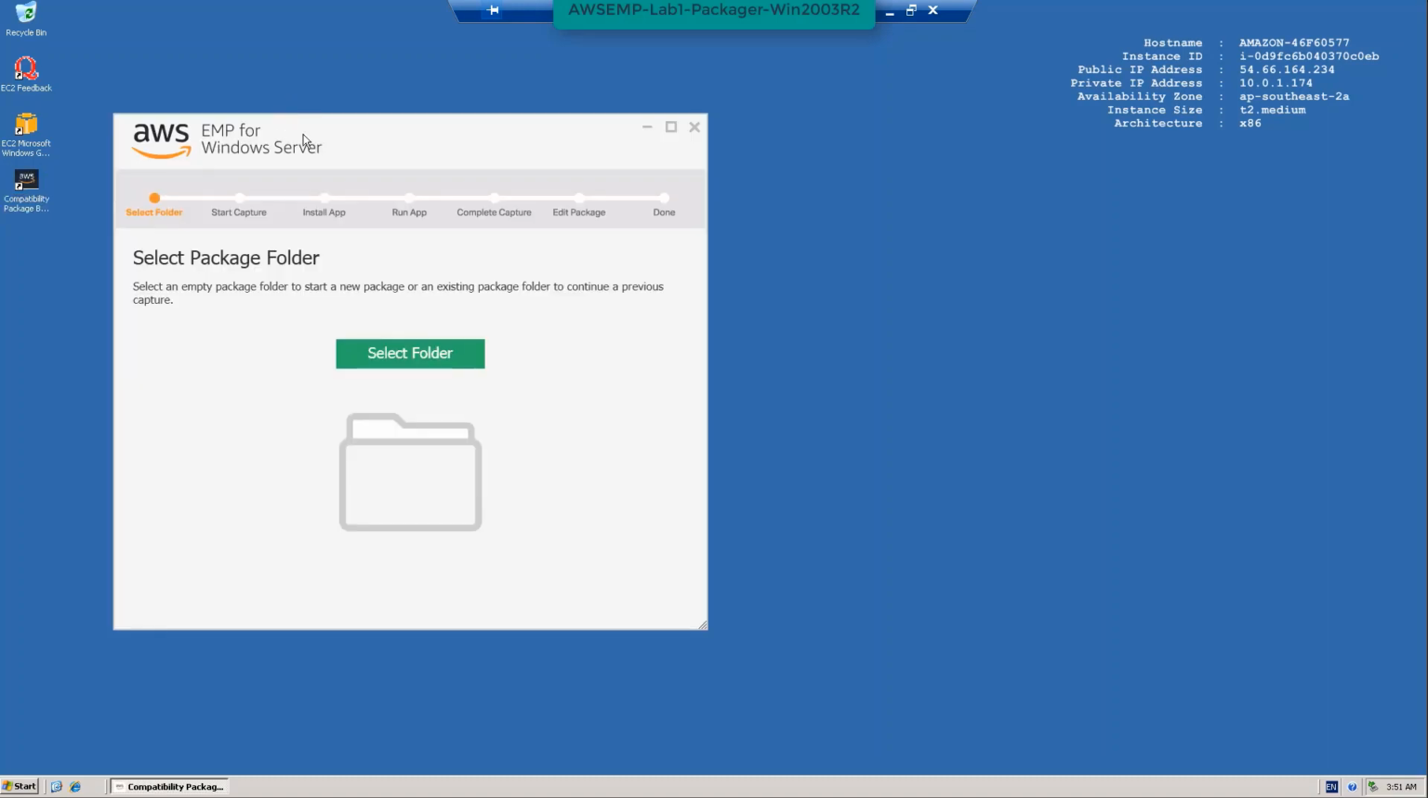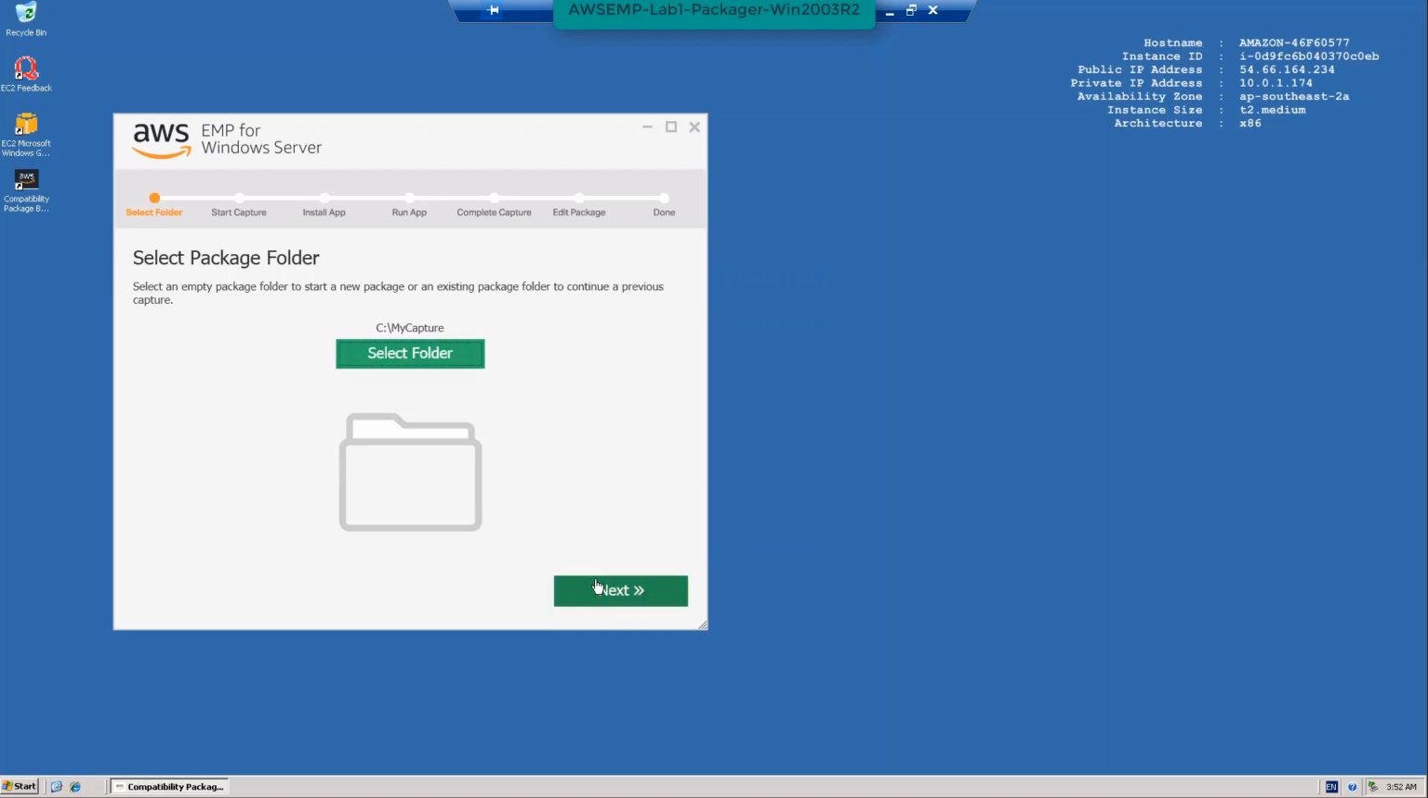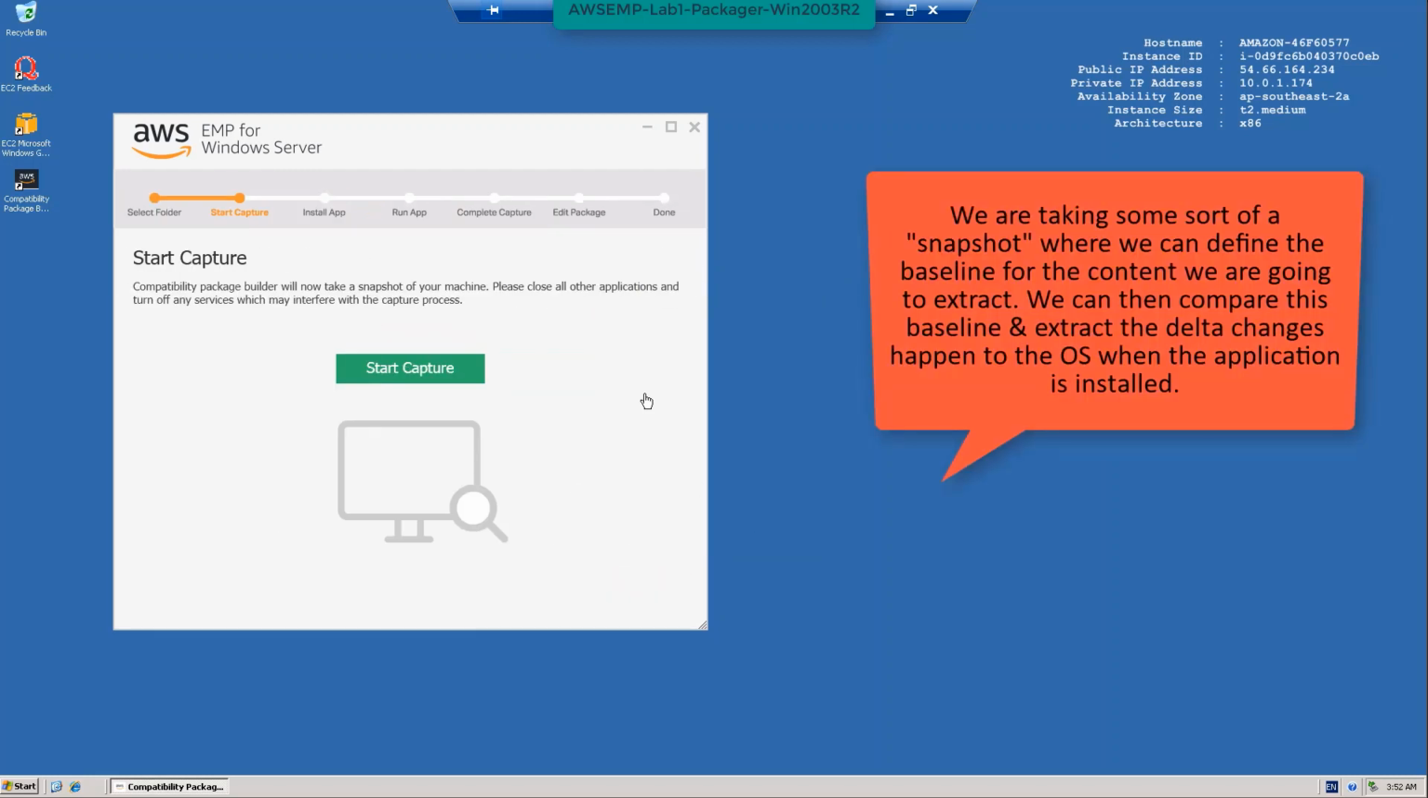So this is the AWS EMP for Windows Server tooling. You first need to select a folder so that you can keep all the captured files in that. In this case, I'm going to create a very simple folder called my capture and then enter. So this is where we are going to save all the files we are going to capture.